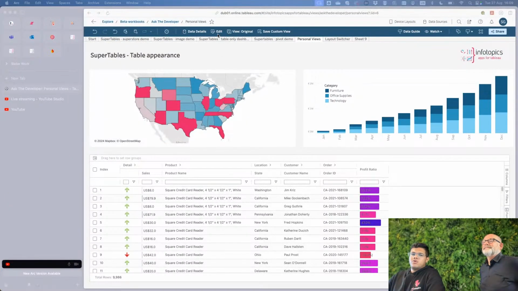So one of the most common questions we get is how can an end user store their own custom view using SuperTables? Meaning they want to maybe remove a few columns, they want to remove the index column, maybe pin a certain column and have a different view altogether. And that's very easy to use. I'll start off with how you can configure such a thing. So I'll go into the edit mode.